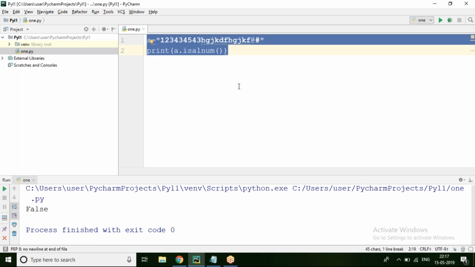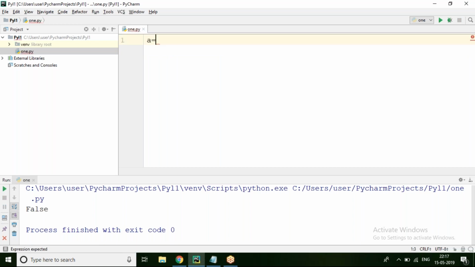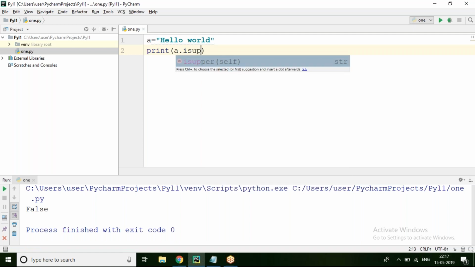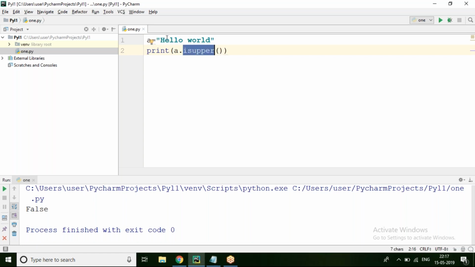Nextly, what we will do, again we will just take a string like this. Now what you are doing, a dot isupper. When isupper will give true for you? If all the characters of a string are in uppercase. Let us write like this: HELLOWORLD. If all the characters of a string are in uppercase, then isupper will give true. All are in capital. Yes, it is true.